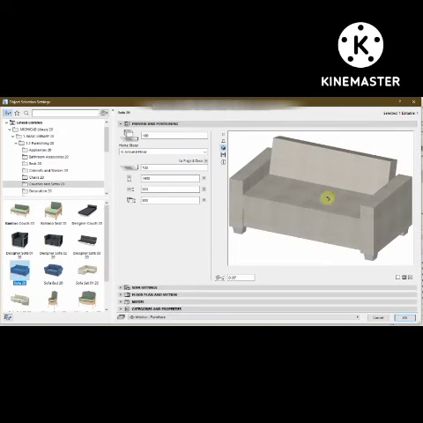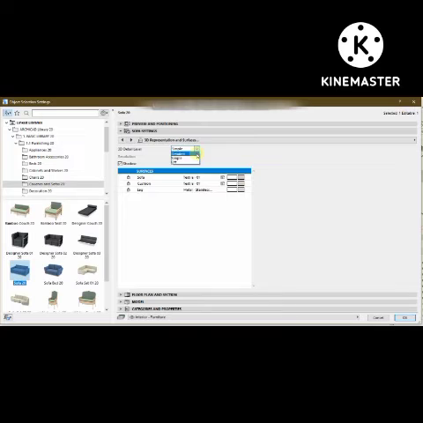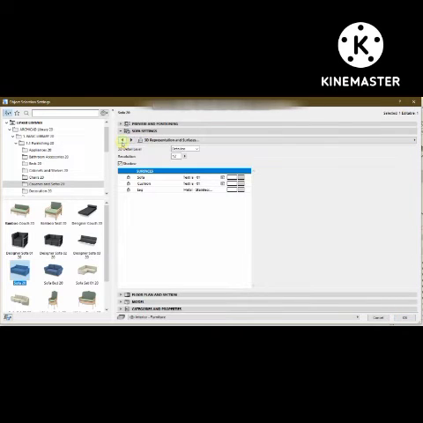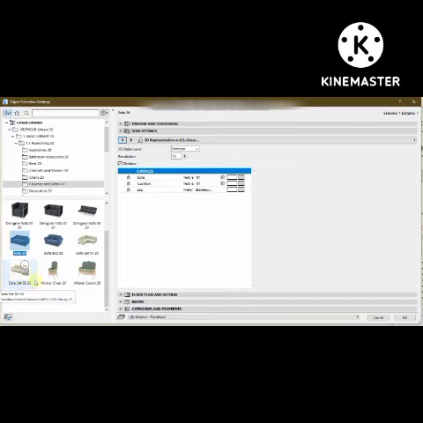This is how it's going to look in simple, like this. And if you don't want this, you leave it in detailed. So that is that for couches and sofas. Now let me handle this one and this one, this one and this one.